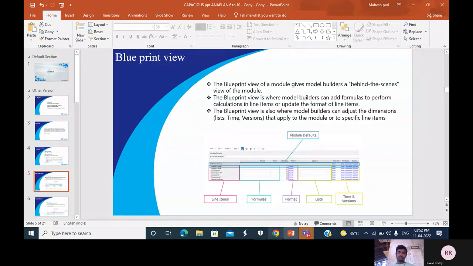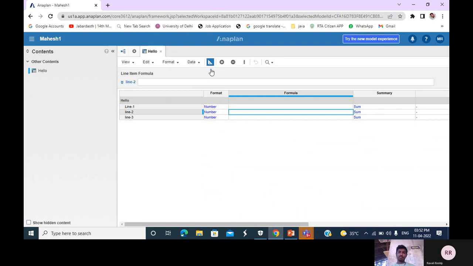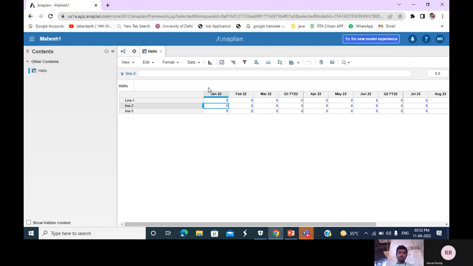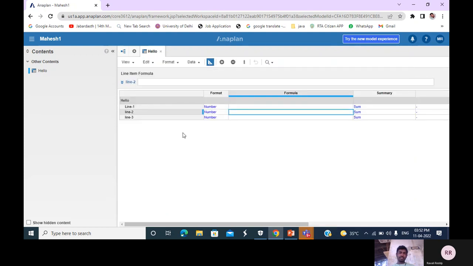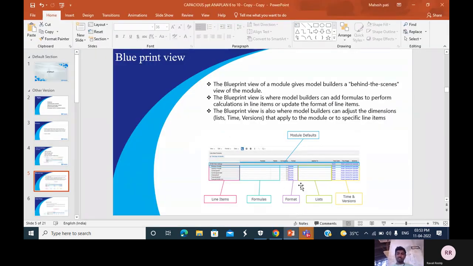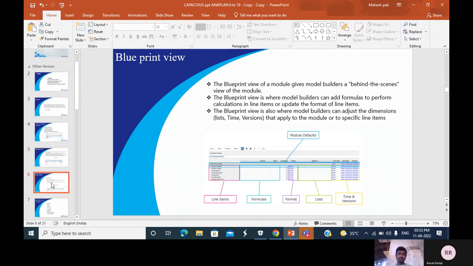Go to the module once more. This is the blueprint view. This is the grid view. In the blueprint view we have the line items: line one, line two, line three. And this is the formula bar, and this is the format. I am explaining next the format, and this is the summary settings. These are the formulas, line item, formulas, format, list, time and version. I am explaining next. Go to the grid view.